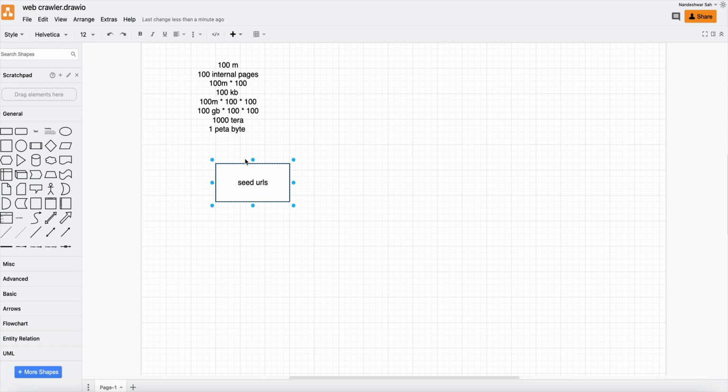So once we get the seed URLs, this process also sends them one by one to a queue, because I want to process them one by one. It's going to take a lot of time to process 100 million, but instead I want to put that in a queue.